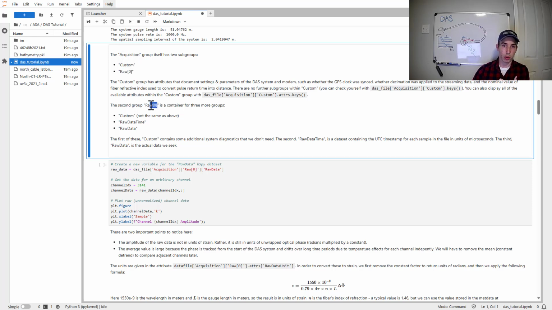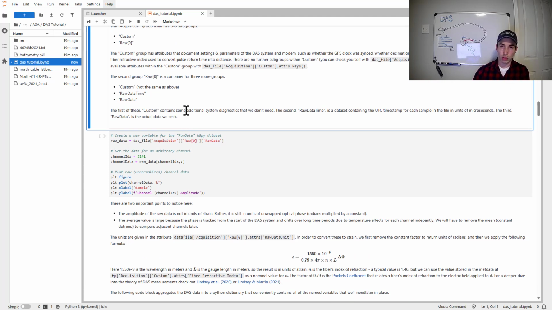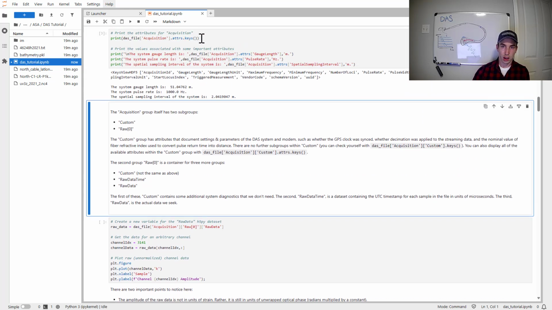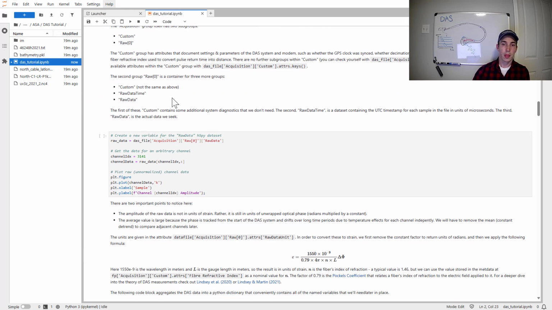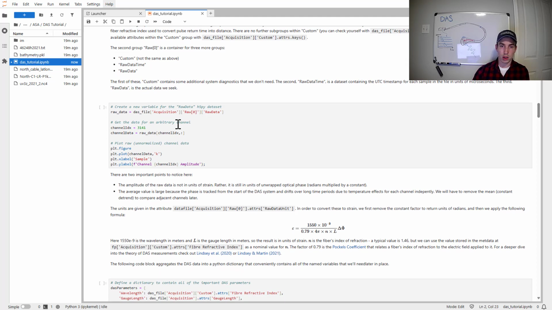Within the raw zero group, which itself is a subgroup of acquisition, there are even more subgroups. Within the raw zero, we have a custom, which is different than the custom above it, raw data time, and then raw data. So this is essentially just like File Explorer in Windows or any OS of your choice. We can have folders. Those folders can have files, or they can have more folders in them. So we just need to know what the format is, which you can find by using these key functions. And once you know them, you can pull them out.